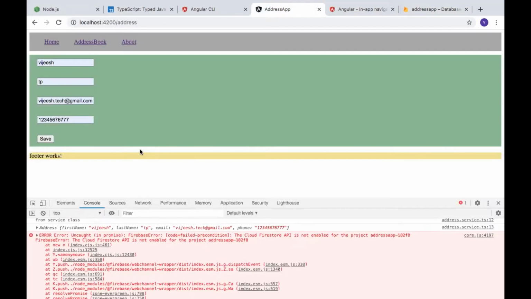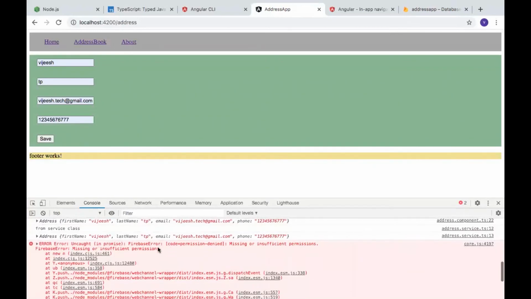Okay. Now we have created the Cloud Firestore. Earlier we hadn't enabled it and we tried to save it. That was the problem. Okay. Now I'm going to save this particular thing again. So now we got an error: missing or insufficient permission.